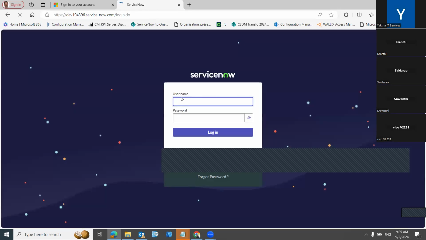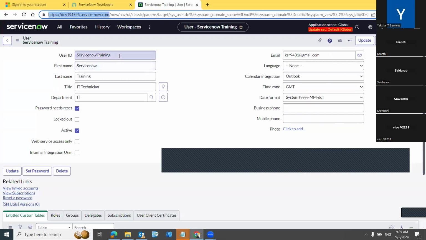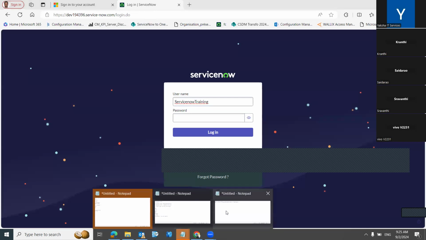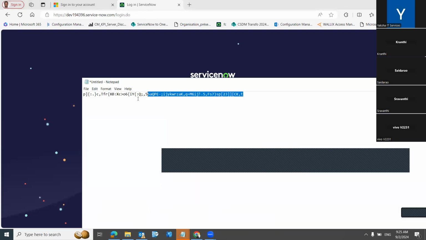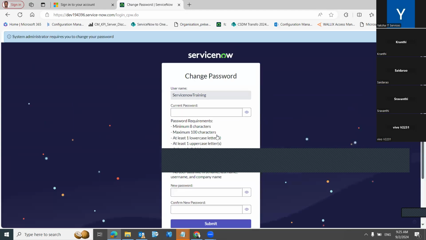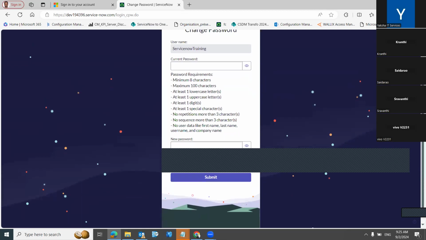So it is asking for the username and the password. So our username is Servicenow training. And the password is the newly generated one, automatically. So this password we have to give. So click on login. See, that password is working and it is asking to change to a new password.